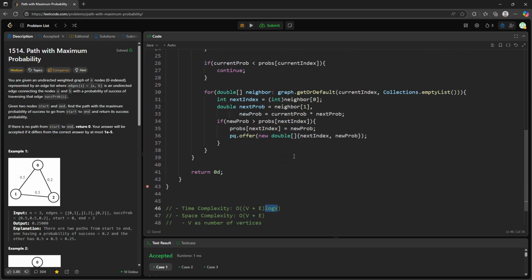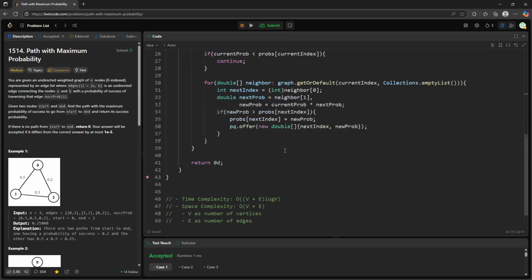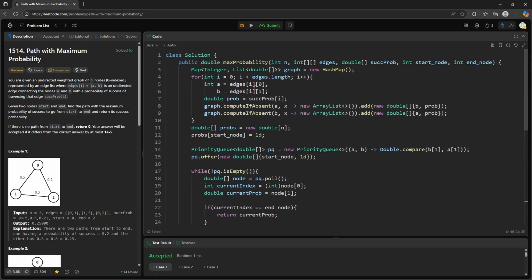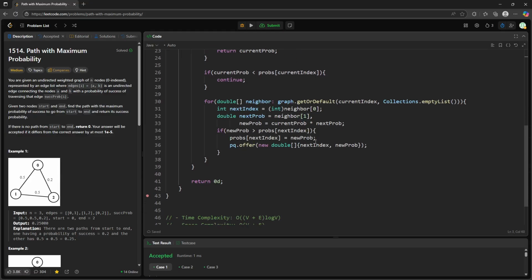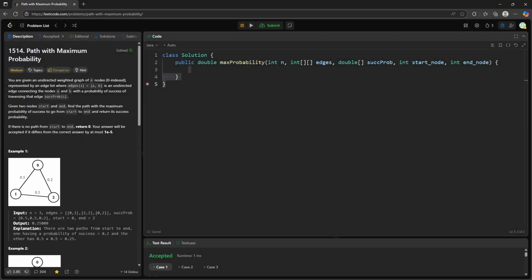So why do we have log V? Since we are sorting, this is how we get a log V, right? And this will be the number of integers that you will need to sort. Okay, anyway, and then space will be V plus E because we need to store this, right? So this is a wonderful solution, and I would say it's pretty easy to understand.